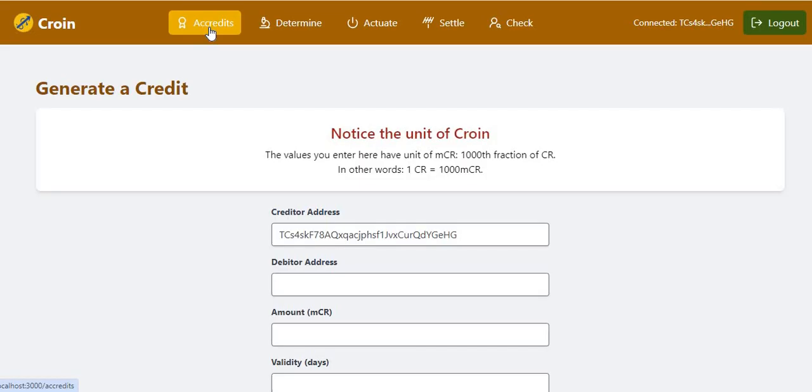A credits page is to generate the credit or to interact with the credit. Determine page is for the users who are trustees. Actuate page is for the users who are takers. Settle page is for the communication between the concerned trustees, debitor and creditor. And check is the general page offering some insights.